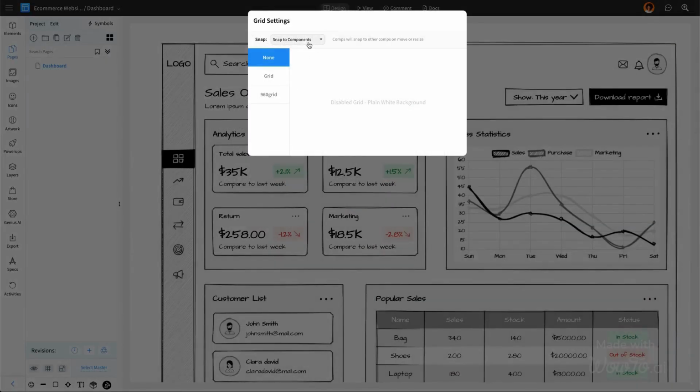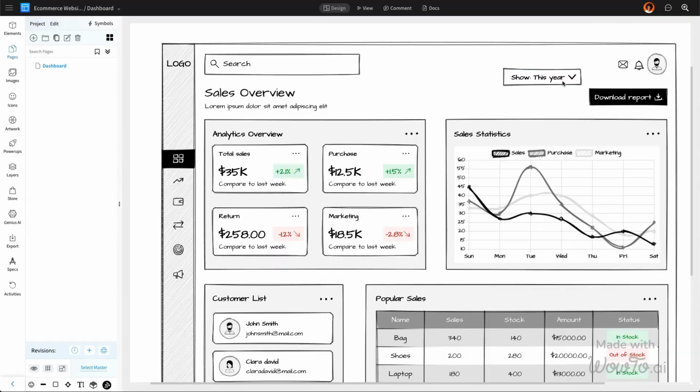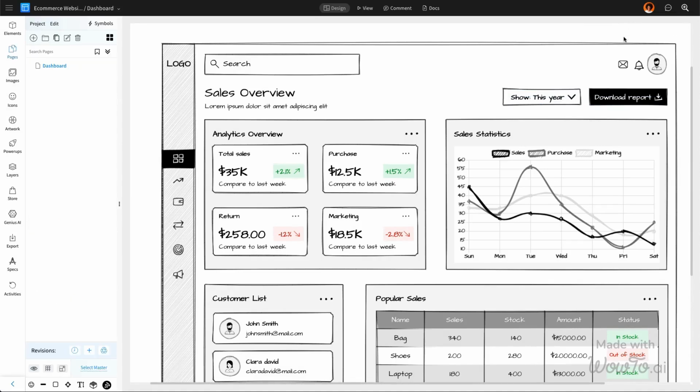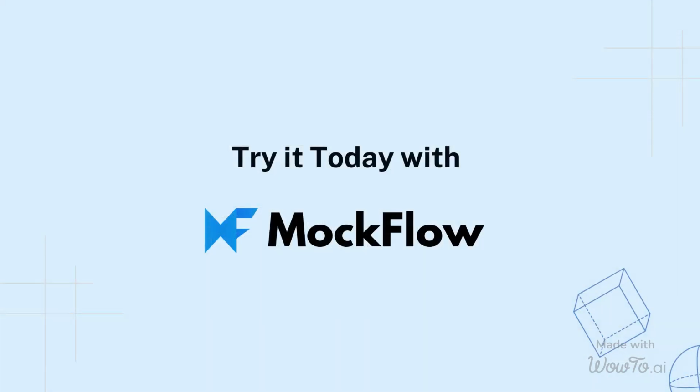Choosing No Snapping allows you to align components without grids, using only guidelines. By using the grid settings and guidelines in MockFlow, you can easily align your UI components and create visually appealing wireframes.